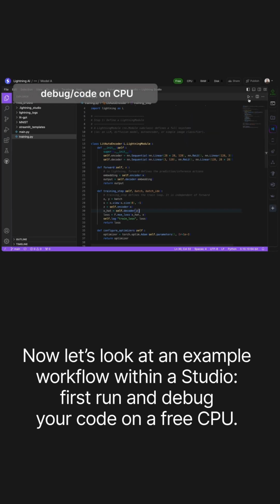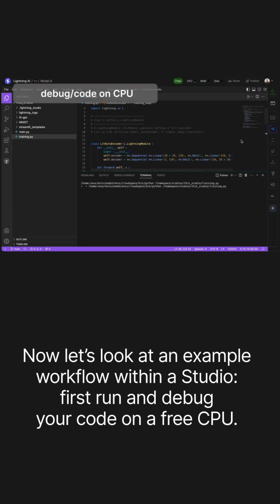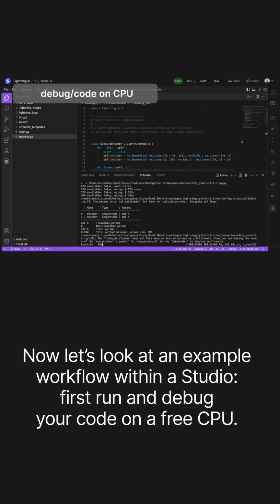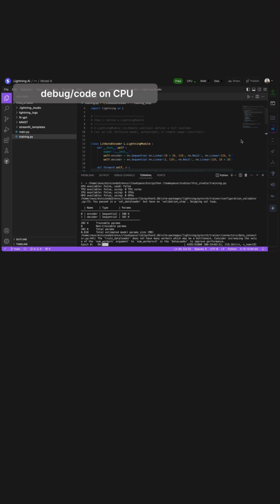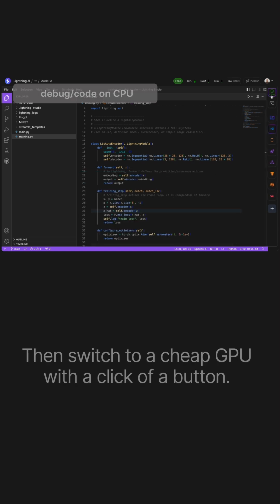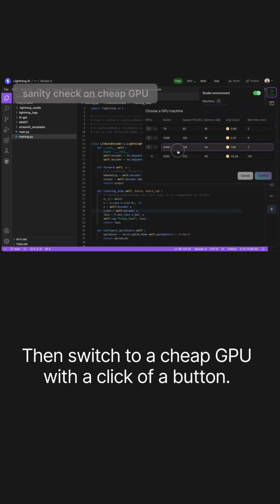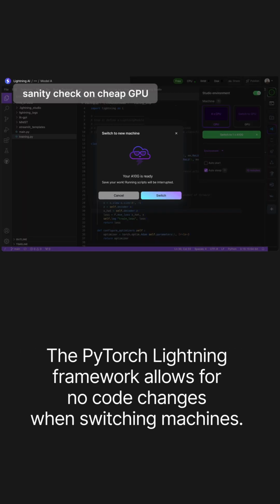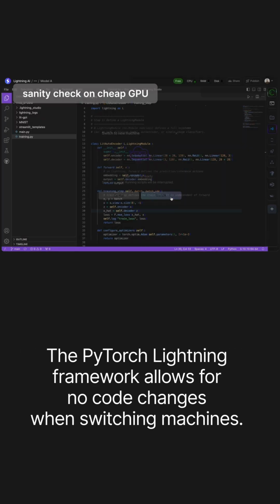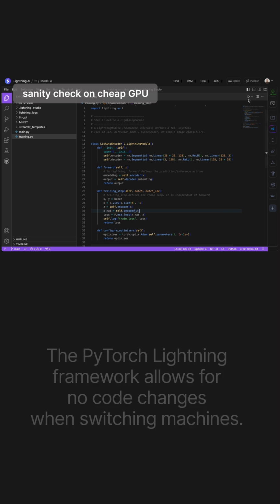Now let's look at an example workflow within a studio. First, run and debug your code on a free CPU. Then switch to a cheap GPU with a click of a button. The PyTorch Lightning framework allows for no code changes when switching machines.